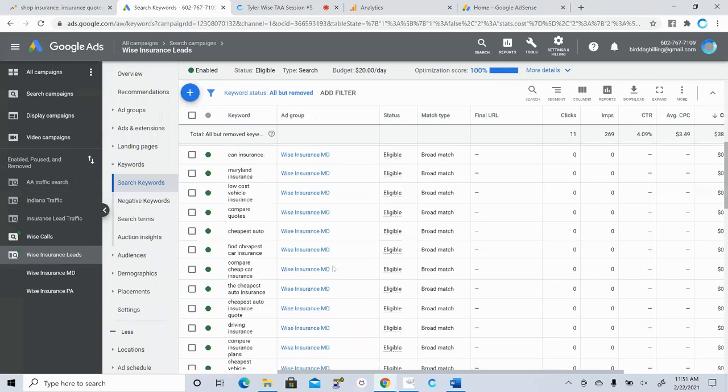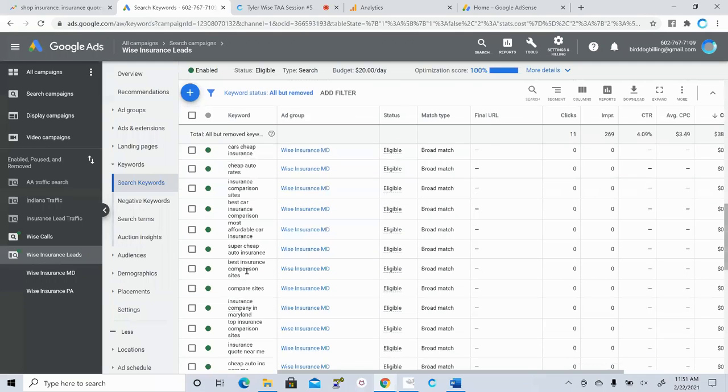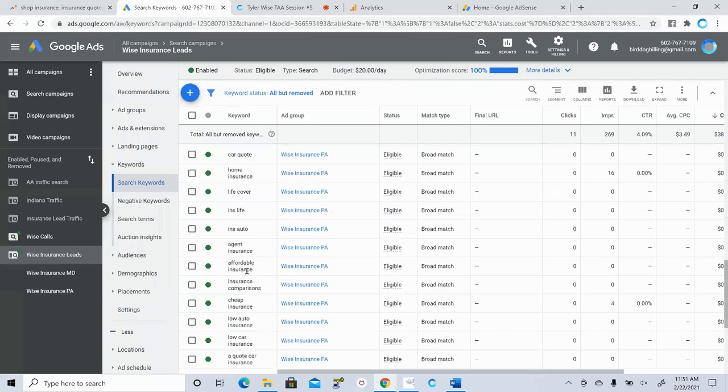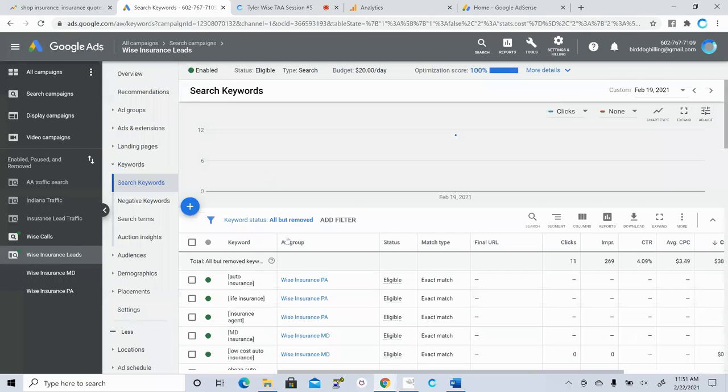Other than that, I added about 100 and some odd keywords, as we can see here: driving insurance, cheapest insurance rates, etc., to see if we can boost up the amount of traffic we get from these ads. And I also dropped the daily spend from what I had over the weekend at $100. I've dropped it down to $20 per day.